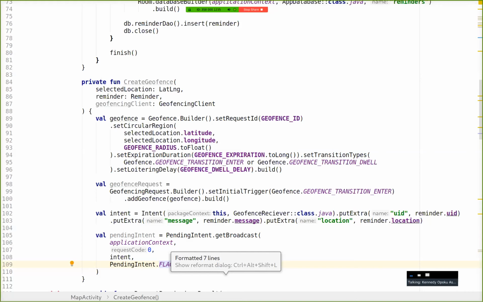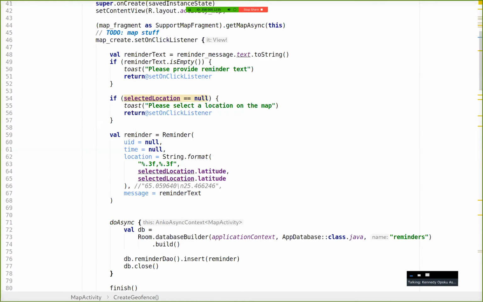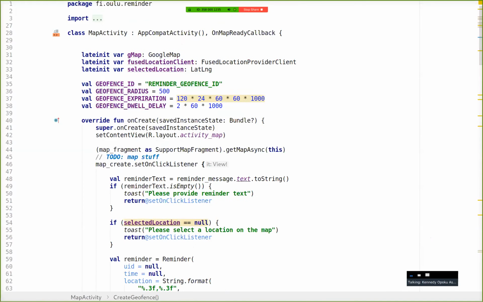Now the next thing is that we want to now set the intent. So we need to define a geofencing client in the global scope. So geofencing client. So I go to the global scope.